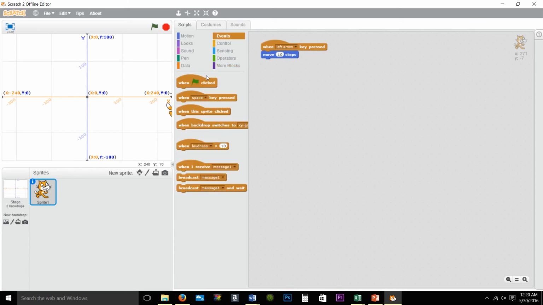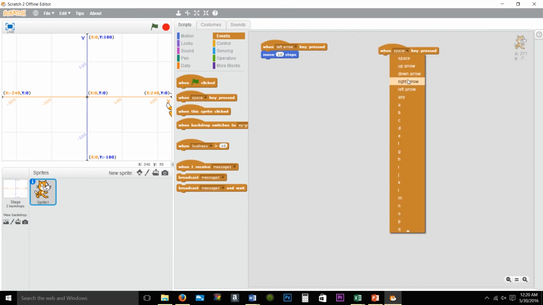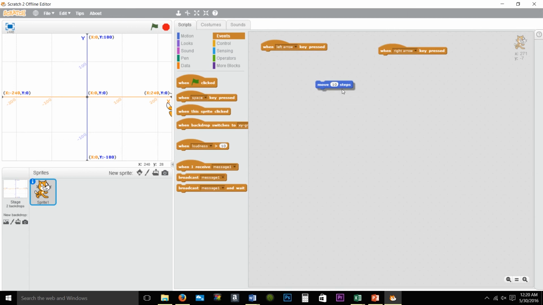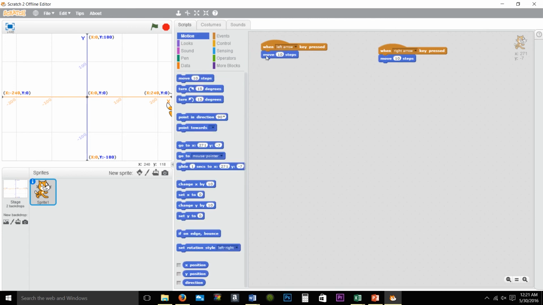So if I go over here to events, and I click on when spacebar clicked, and I go over here and I say right arrow, and I move this over to there, that's going to make it move right, because it's always going to go right, because if you look at the numbers here, this is all positive. There's nothing negative. Go over here, we have a negative number. Nice. So that means I can take this motion, move 10, and I can actually click on that number and change it. I can click on negative 10. Wow. Now, when I click on the left arrow, there it is.